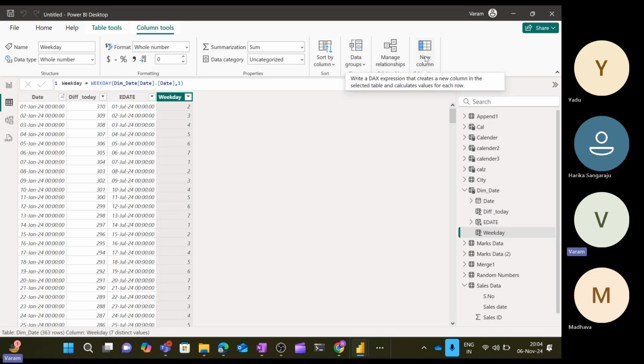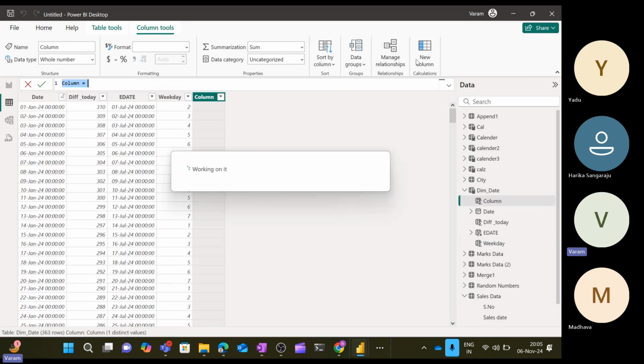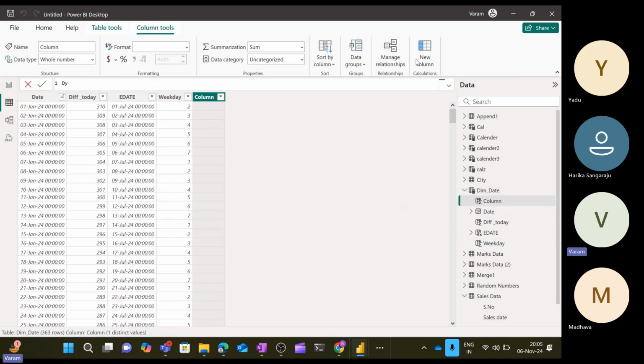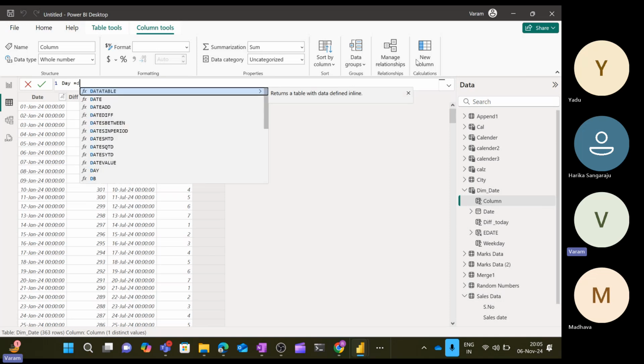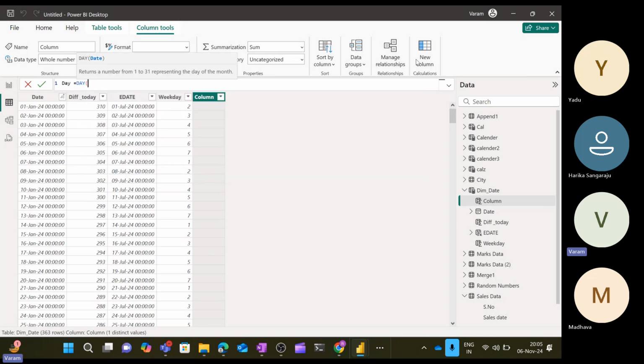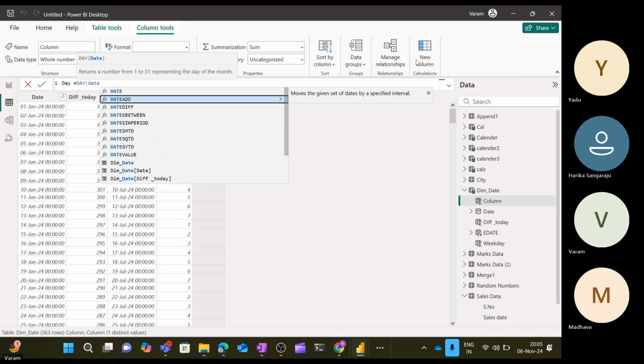Day, month, year, quarter just return the number. For example, weekday, we got it. Day means the day of the month. Day means how many days you have in a month, the 30th or 31st will come as the exact date. If I use day, it returns the day of the dim date.